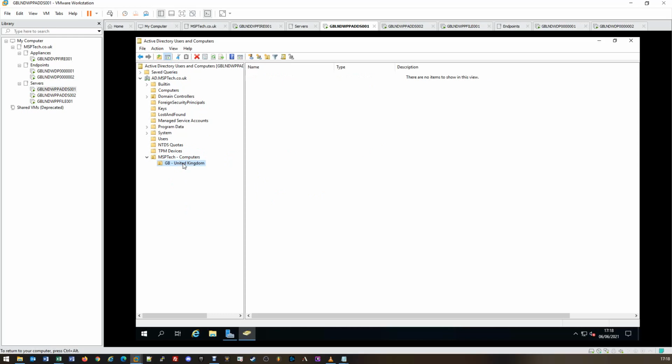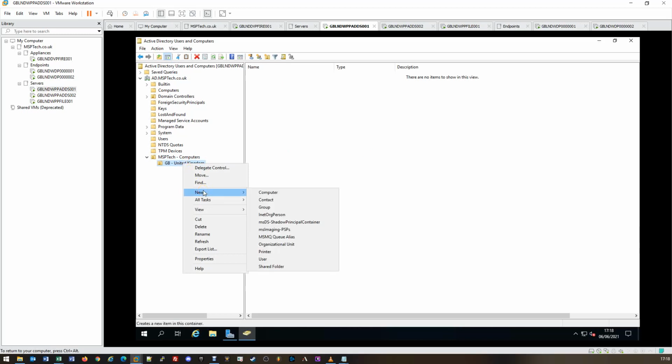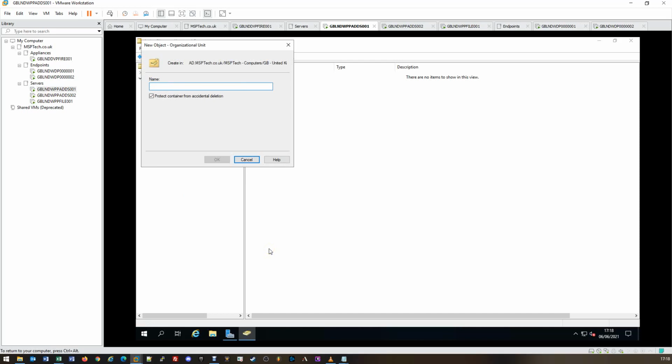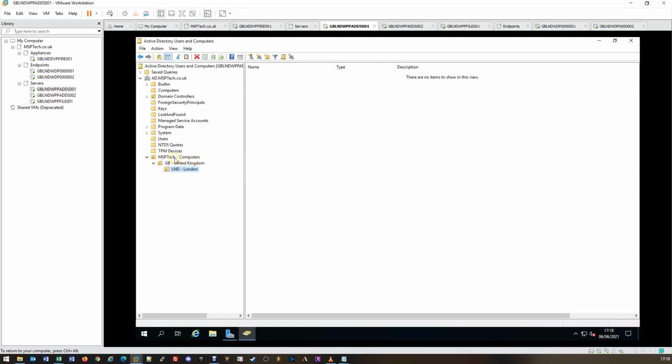We're going to continue this methodology all the way down, and the next one we're going to create is the city. So in this case we right click on the GB United Kingdom OU, select New, and create another organizational unit. We're going to call this one LND-London for the city. We're going to click OK. And again, as you can see, we're now starting to pad out the organizational units and the hierarchy of our domain.